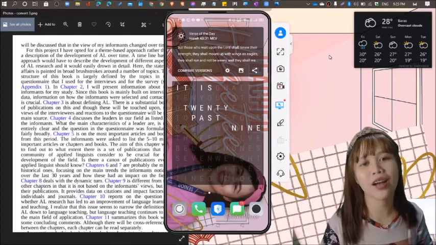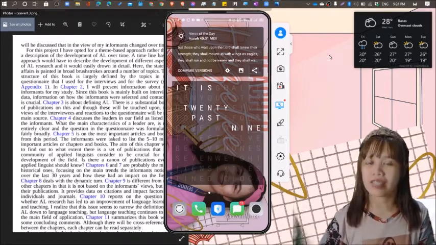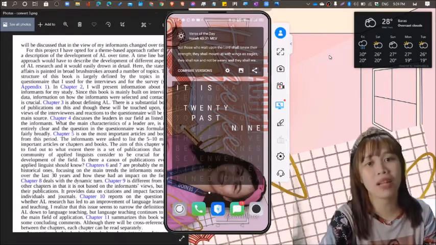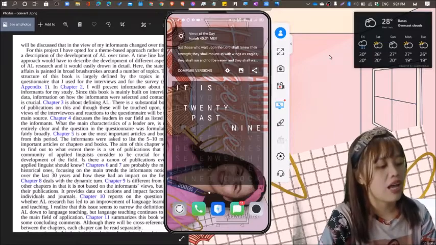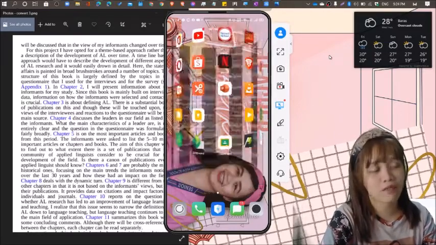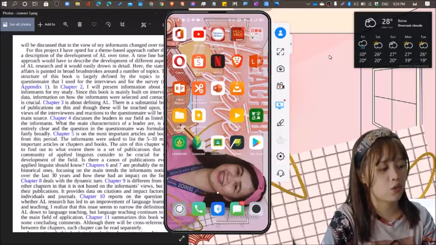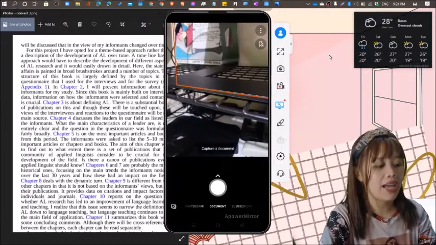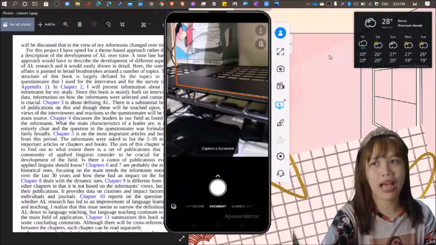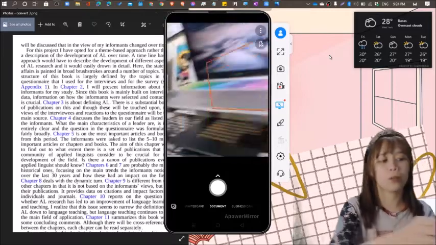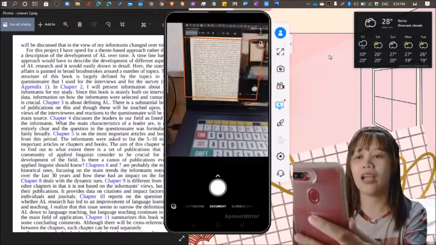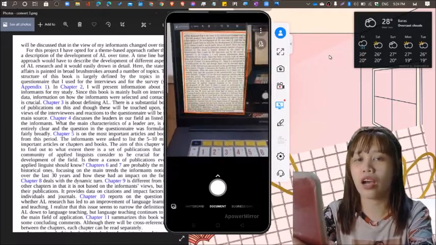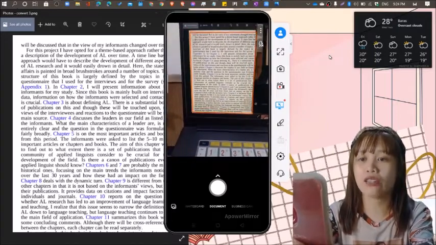So, workaround number 4 is using Office Lens. The Office Lens mobile app is available via the App Store if you're using iPhone, and Google Play Store if you're using Android. If you open the app, it will open your camera and then you can just use the Office Lens camera to scan your text.